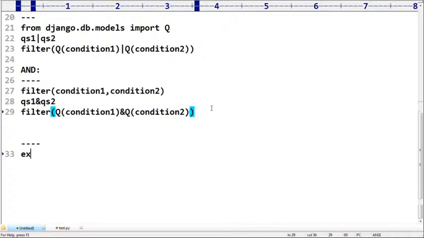Exclude, sir, it is the first one. Exclude condition, right? The first terminology, exclude condition, we can take. Second one, or otherwise you can use filter with negation of Q condition. Okay, the normal filter method you can use. For that negation, you can apply the Q function negation, or otherwise directly, by default, we can use exclude.